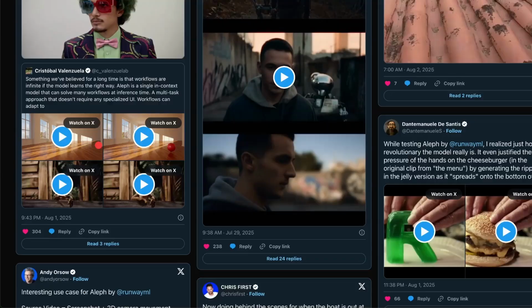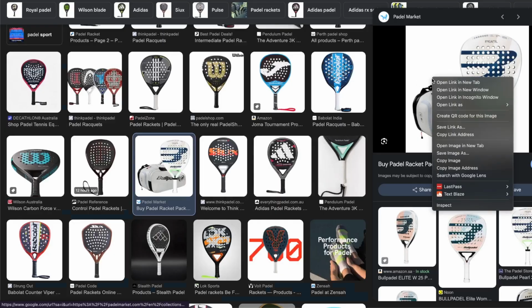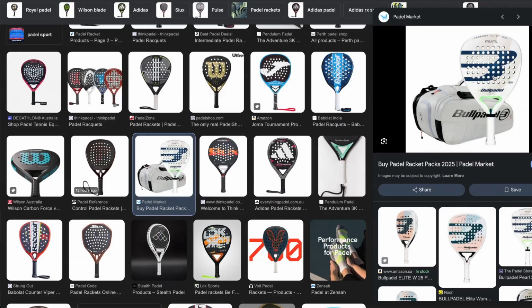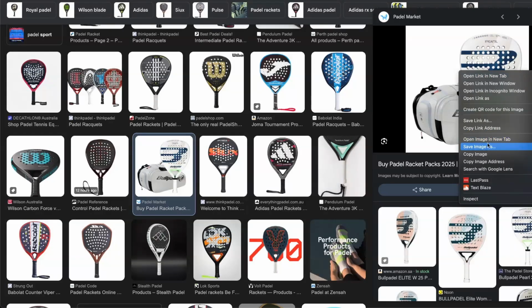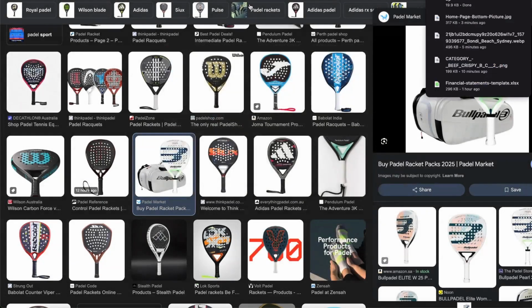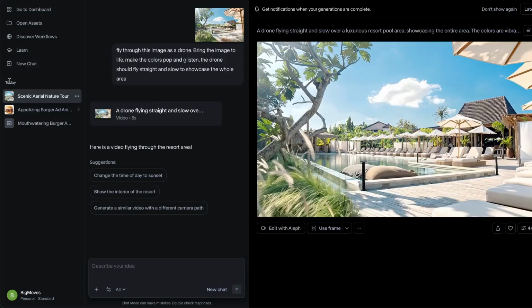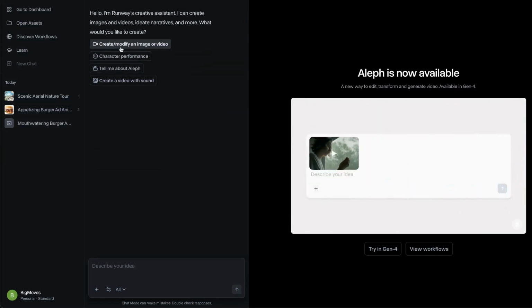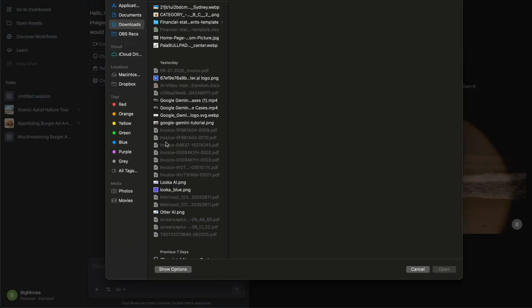Now, the final one that I want to dive into is going to be way harder. So we're going to take this paddle set here, from Bull Paddle, a bag and a paddle racket. And we're going to see if we can get the racket inside of the bag. Now, I don't know if this is going to work. It's going to be a brave attempt, but we're going to find out together. It could be a complete failure.